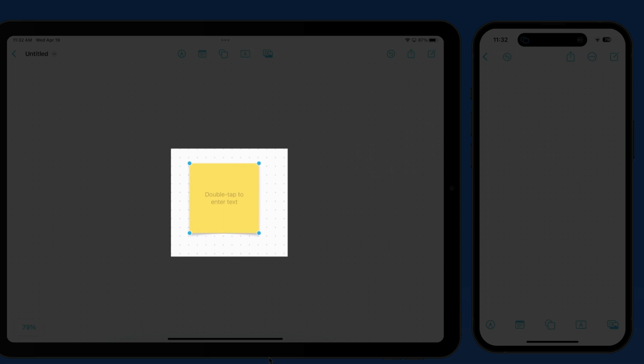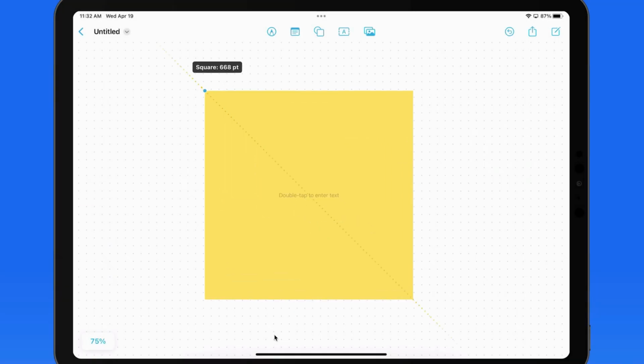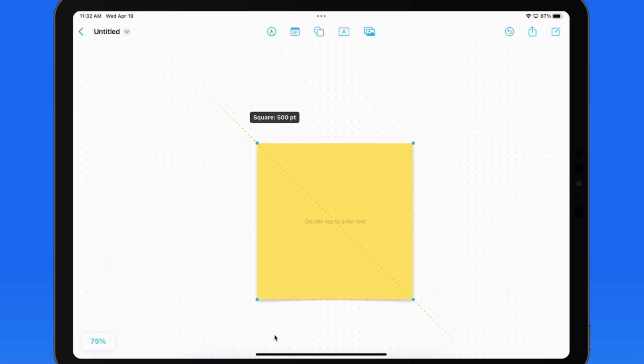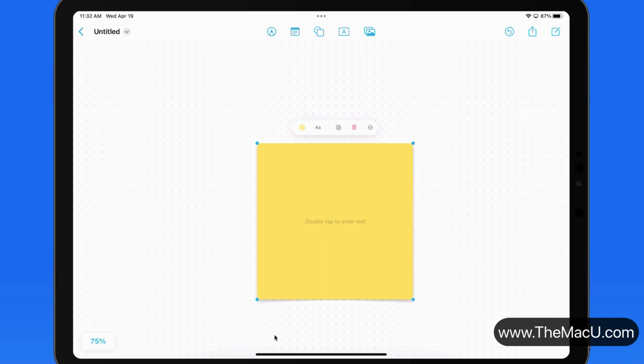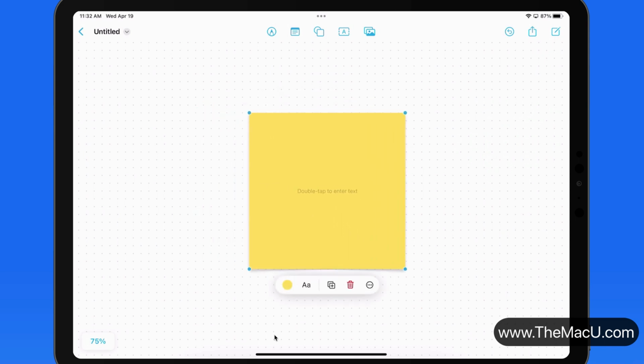The sticky note tool essentially will add a box to the board with a text field already added within it. Use the blue nodes on each corner to adjust the size of the sticky note. It will always remain a square. Tap and drag on it to move it around the board. Double tap in the center to enter the text for the note.